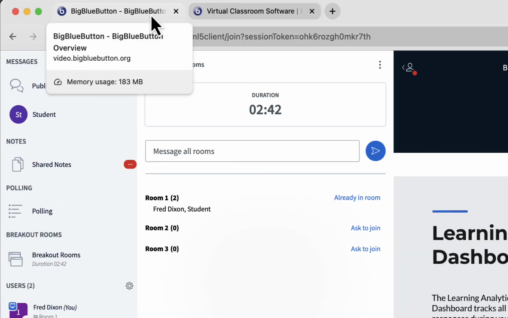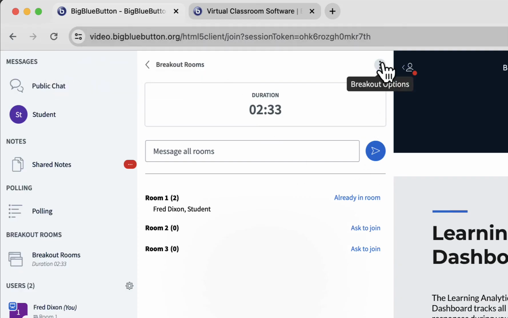Notice that the main tab is always open. Students can always come back to the main tab, raise their hand, type in a chat, and invite you to come to the breakout room and help them out. At any point, you can end the breakout rooms as well.